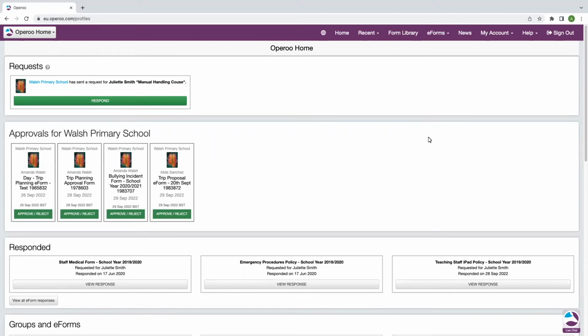In this video, we're going to look at what the view looks like to a staff member when they log into their Operoo Central and how they can access different functionalities and features of Operoo. In this video, I'm using my demo account, which is just demo data.